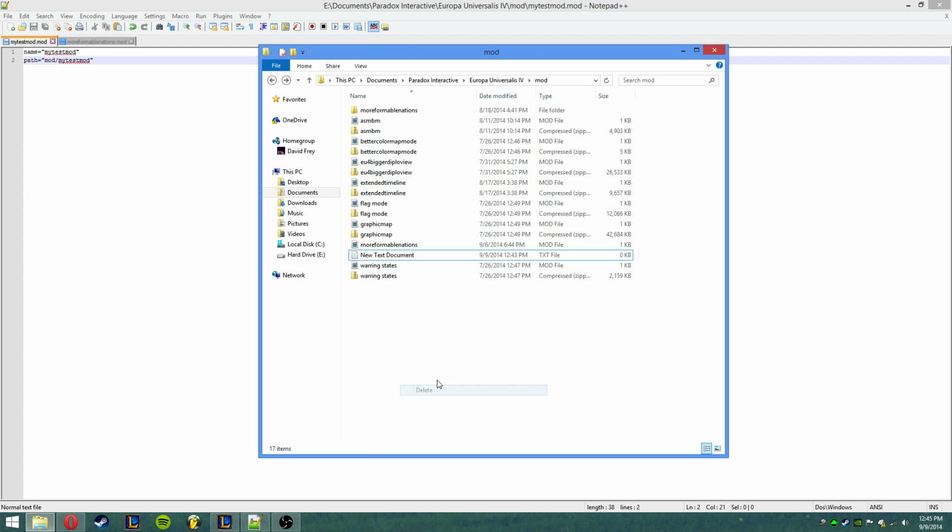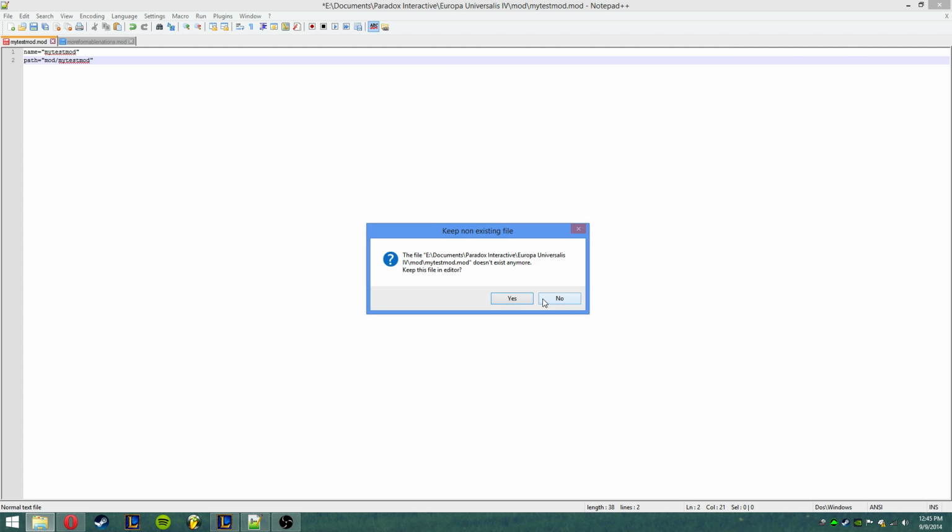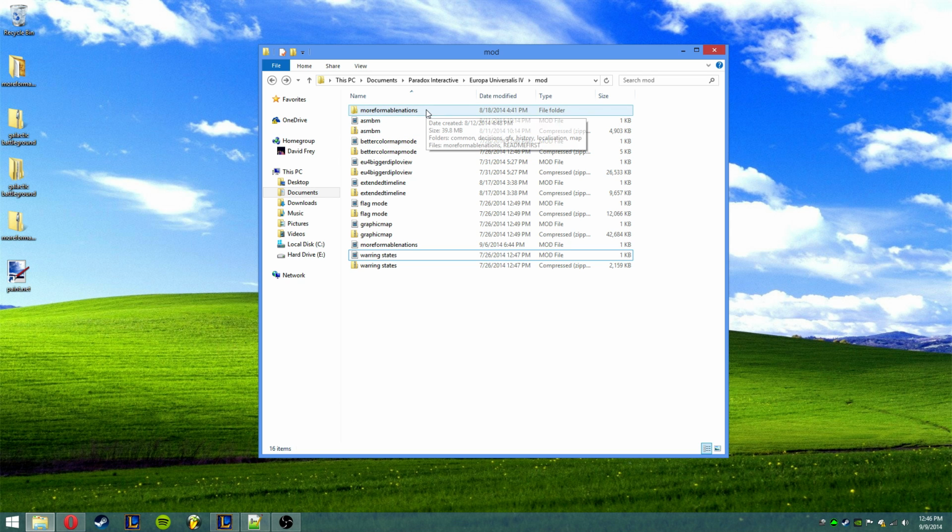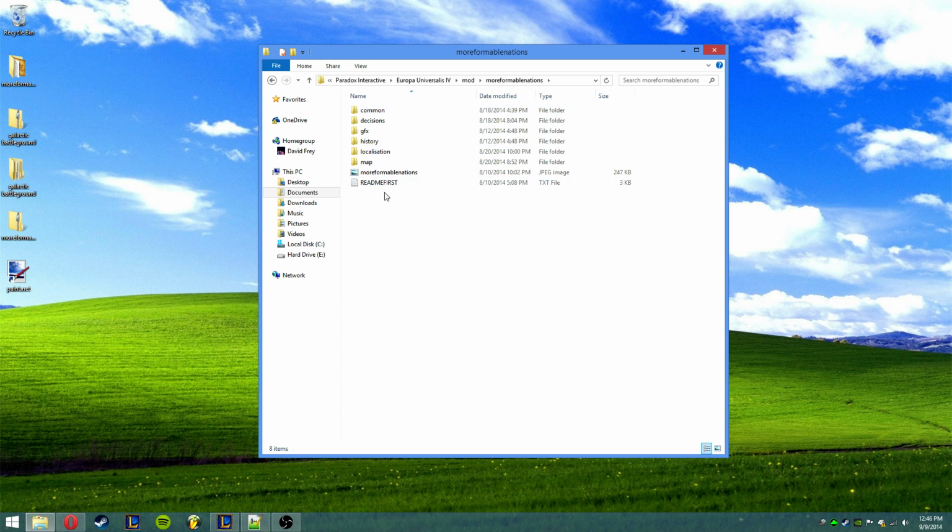So I'm going to delete these because I don't need them. Now we're going to go on to actually modding the game. So open up your folder. Mine is More Formable Nations. And it should be empty. Mine's not because it's already an existing mod. You won't need these two files here, but what we will need are these folders here.